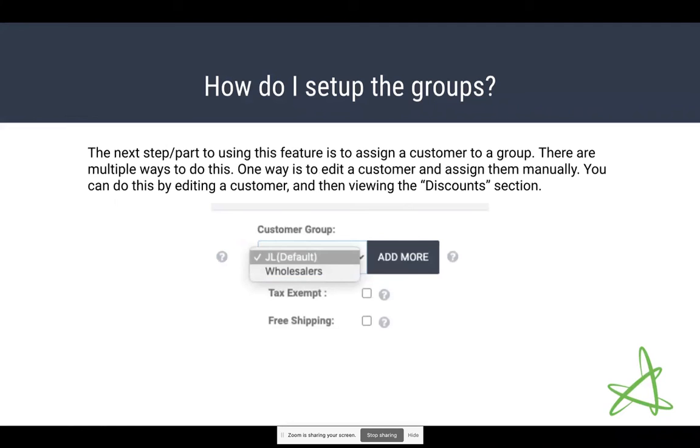The next step after that is to make sure that the customer themselves is in the group that you want them to be in. In some cases, it will assign people to a certain group by default, as we spoke about earlier. And that's what you're seeing in this screenshot. So when I created this test account, it automatically assigned me to the JL group because that was the default group in my settings. But I can come in and edit any customer I choose and assign them to whatever group I would want them to be in. So if I want to take this test customer and switch them to wholesalers, you can see how easy it is.